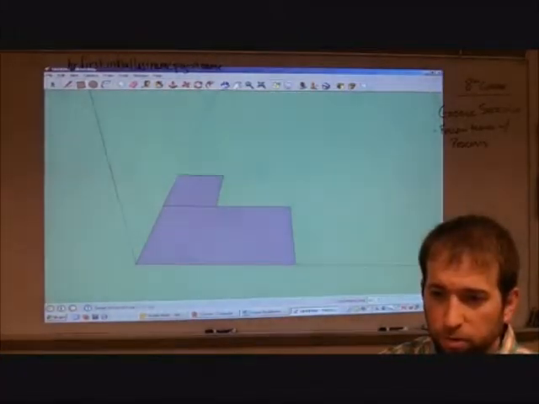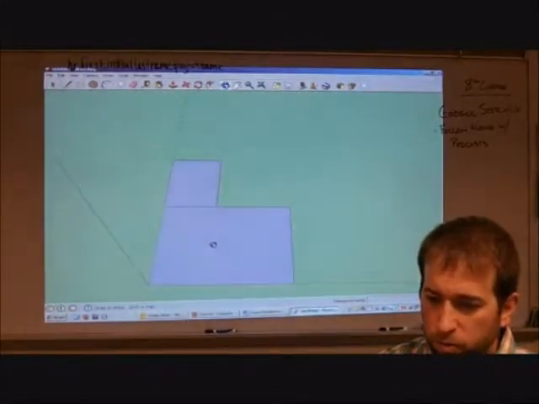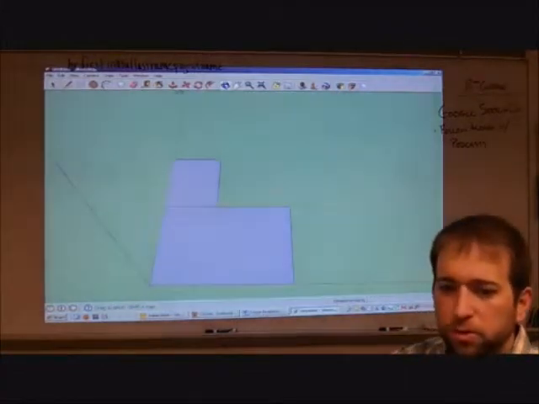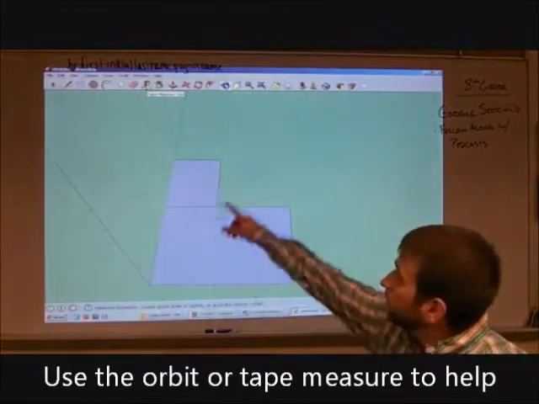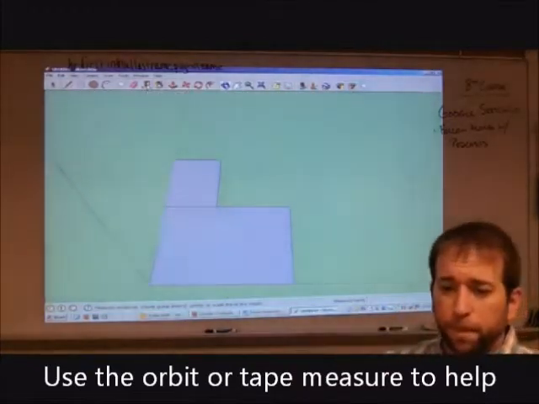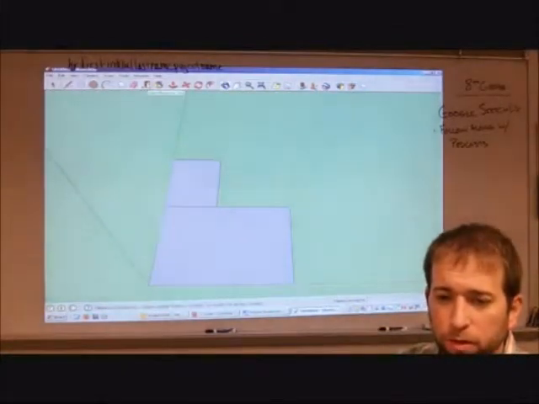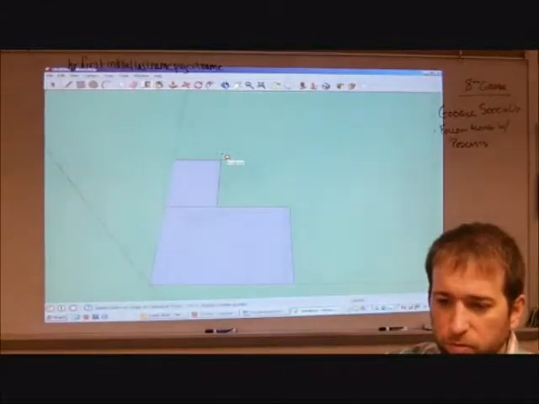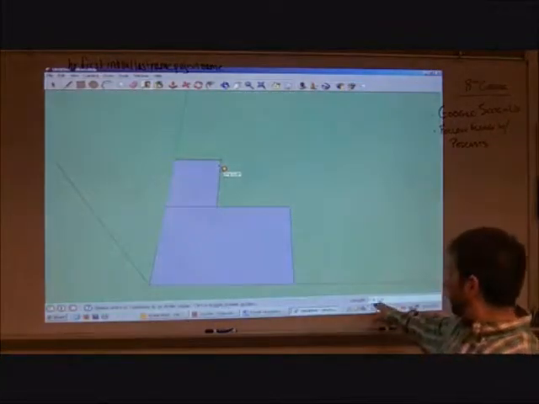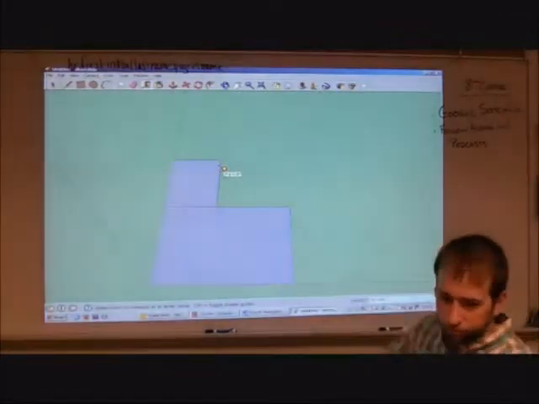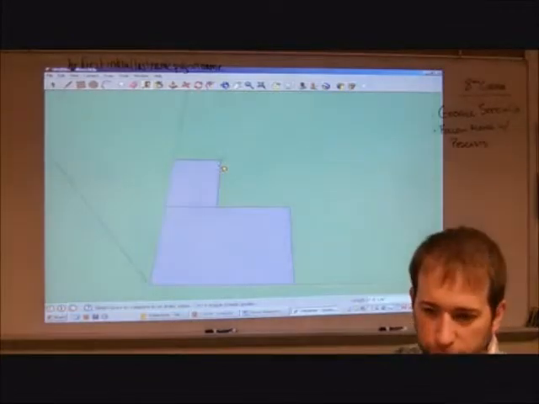One good thing you can use here is the orbit tool to look more down on the house, and you can also use the tape measure tool on the top of your button row. If I click that, I can not only click and drag down and find my measurements. All measurements are found down here on the bottom right, but also I can make markers for myself.